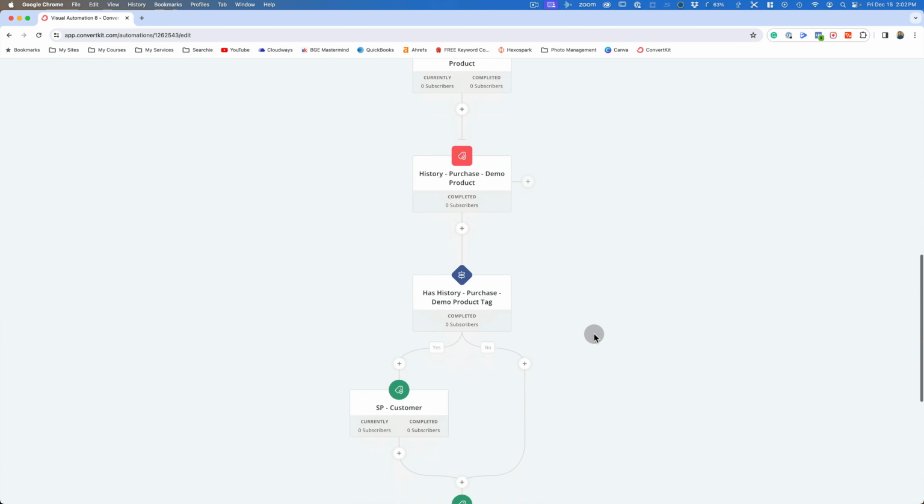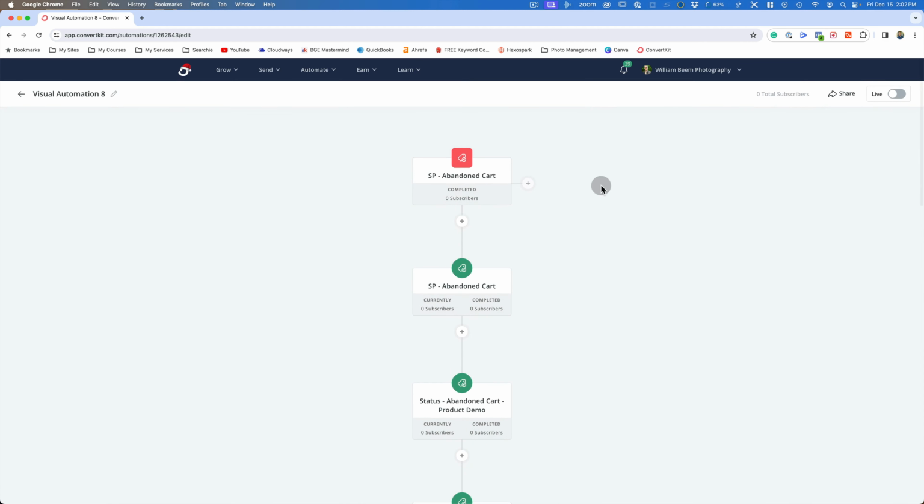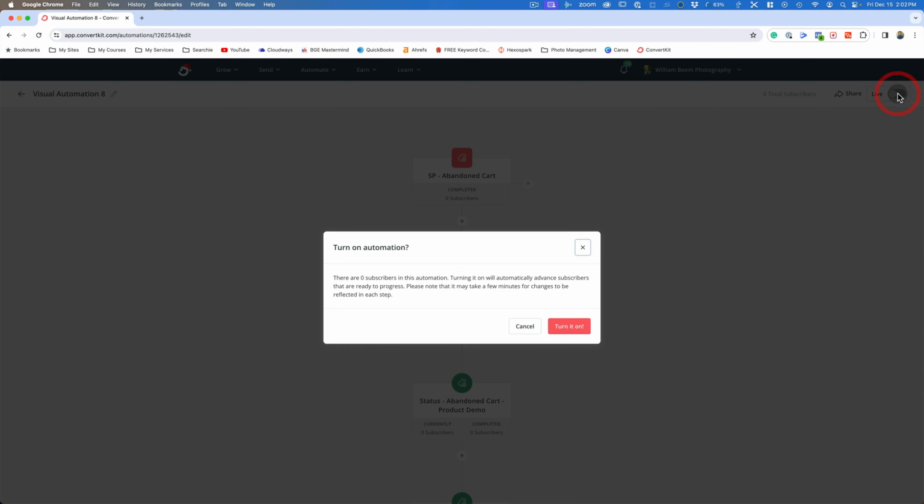So what happens with this tag is we're going to use this to kick off a different automation that manages the welcome sequence. So why don't I kick off the sequence here? It's really very simple. Let me show you something inside of a subscriber. So we've got all of this. We want to make certain that it is live.